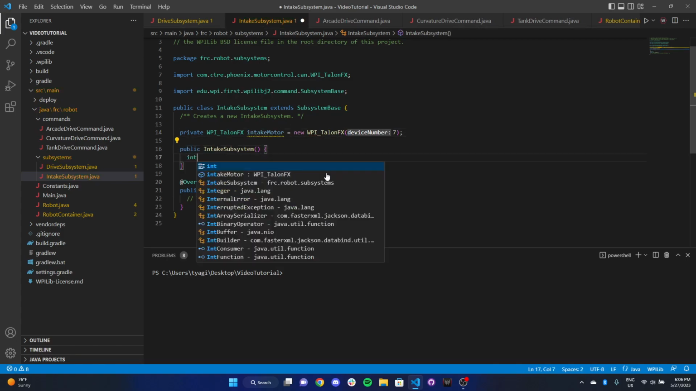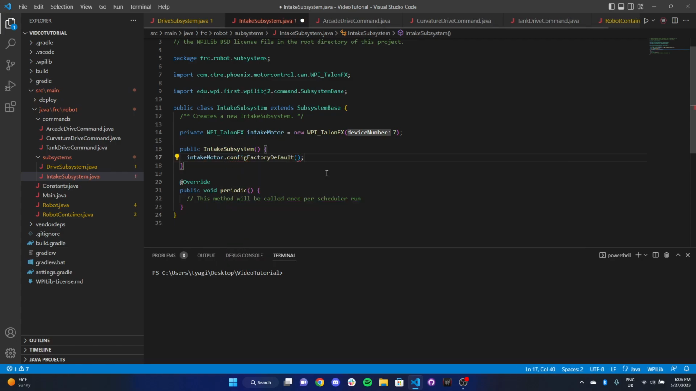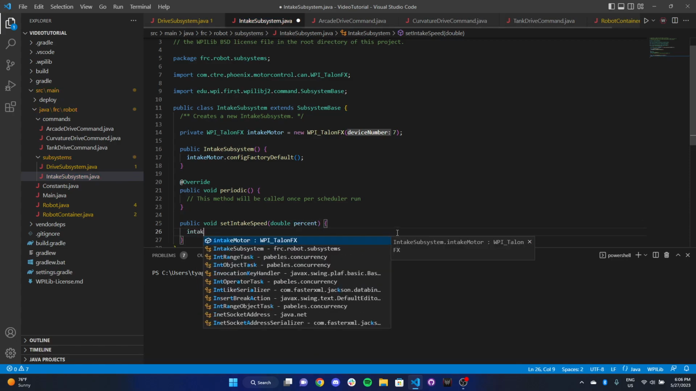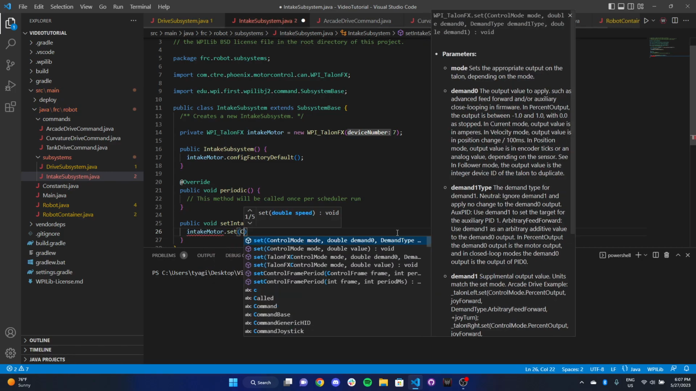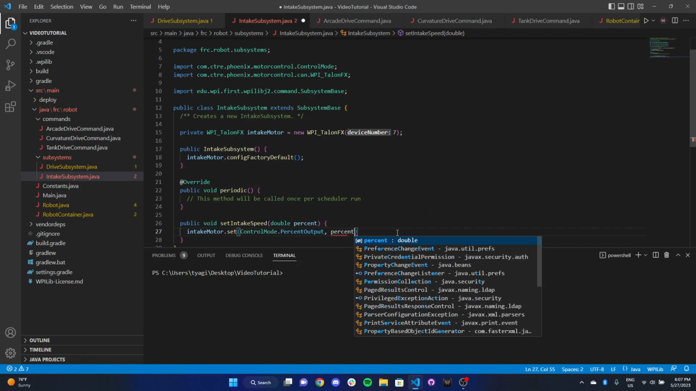And inside the constructor, I just like to do a config factory default. You don't really need to do it since we're only using percent output control, but I would recommend it just in case we end up needing to do anything else with this motor in the future. And then we're going to make a set intake speed, and let's take in a percent in our method. And then all it's going to be is intake motor dot set, control mode dot percent output, and for our percent value.